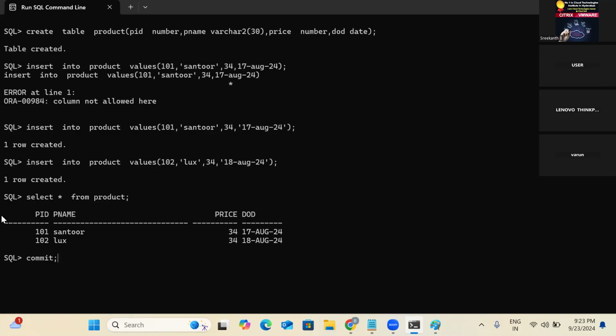Suppose these two records are in temporary memory. Suppose here, if I use the rollback command, what does the rollback command do? The command is going to remove temporary records from the table. These two records are already in temporary memory. Then let me check that now here.